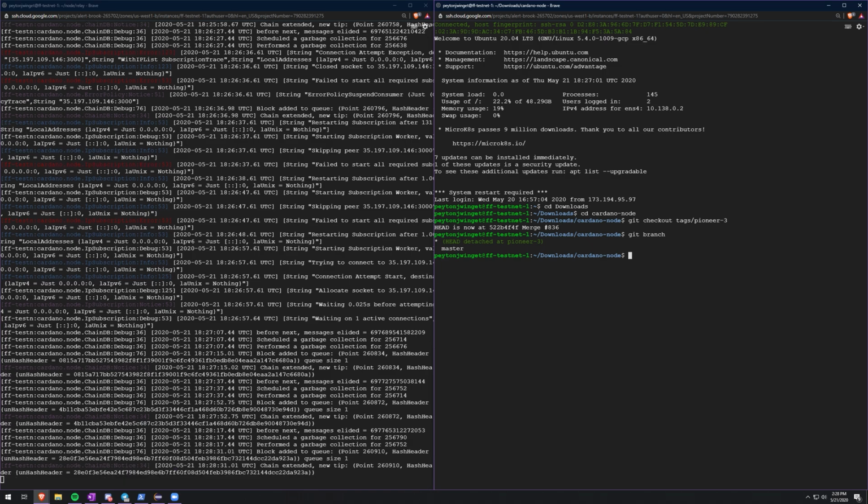So now we need to run that cabal build all command. This is going to take a while. If it doesn't take a while, that means something's wrong. I don't know, it might not take near as long as the first time. It should be a bit quicker.